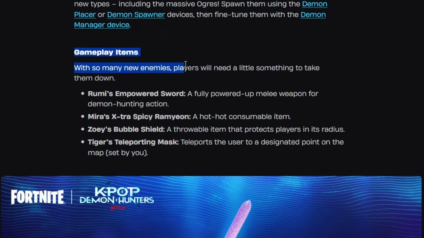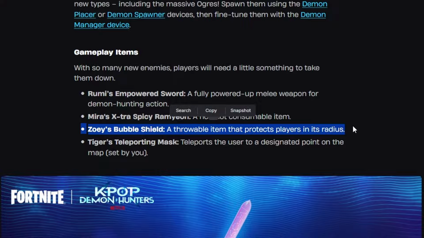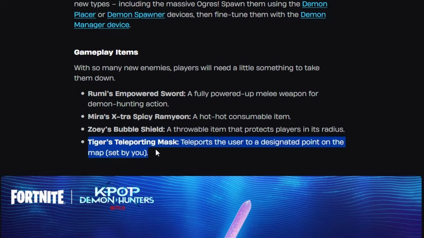There's also a bunch of items. So we got the Rumi and Mira's sword, which is this right here, nice. You get Mira's extra spicy ramen, which is a hot consumable item. You got Zoey's bubble shield. I don't know if it actually plays the music or not, but it should be playing Golden, I guess. And then you also have the Tiger's teleporting mask.